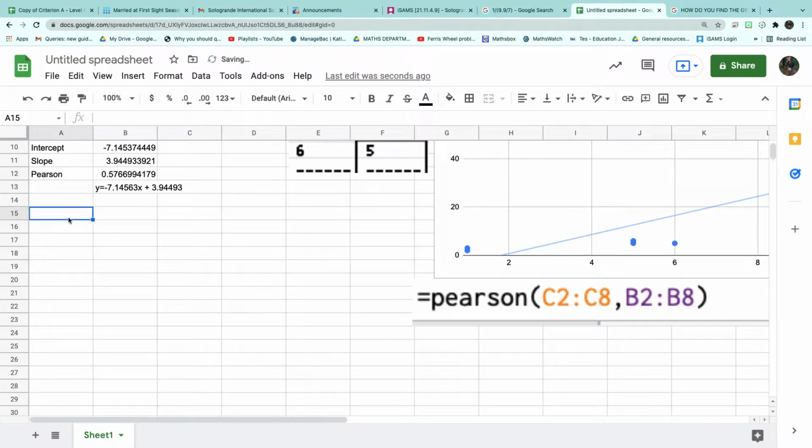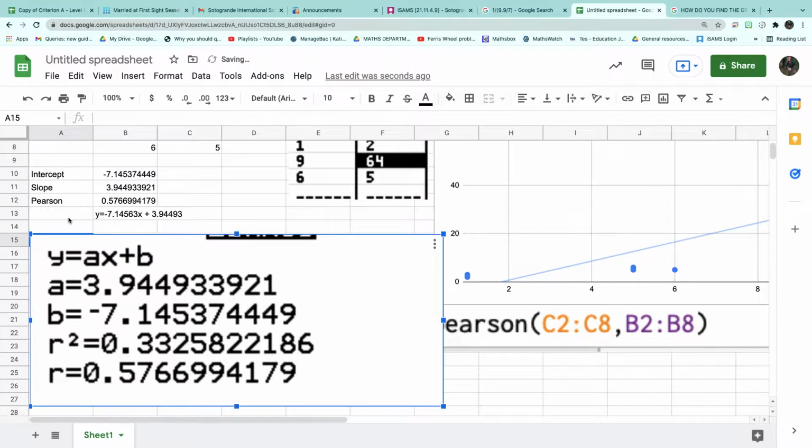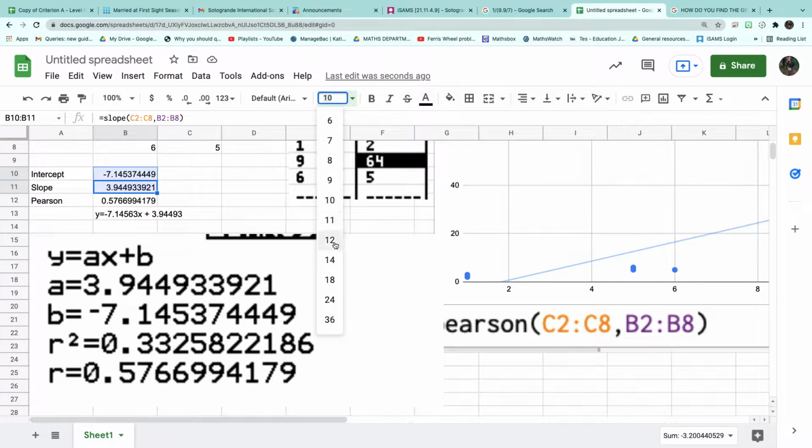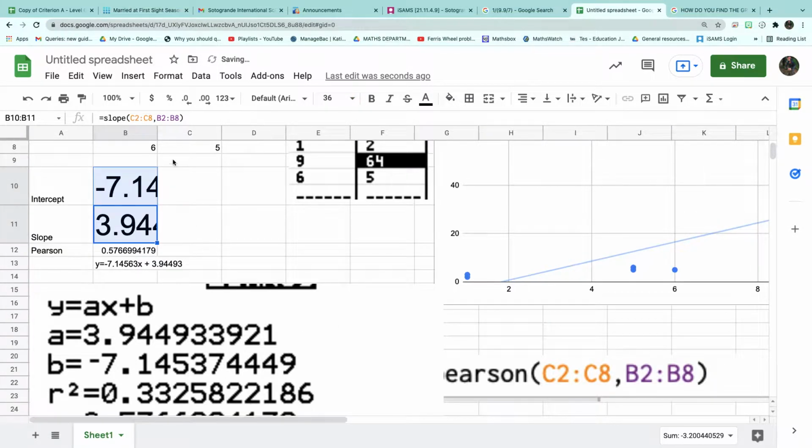So let me just paste this. And we can see that we've got Pearson is 0.57, and we've got our A and our B. So we've got our B is minus 7.1453, and our slope, which is 3.9. Now I'm going to talk to you about how you can do this on Excel, which is the intercept and the slope.